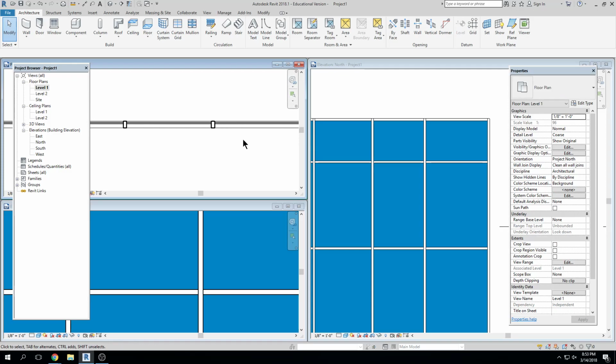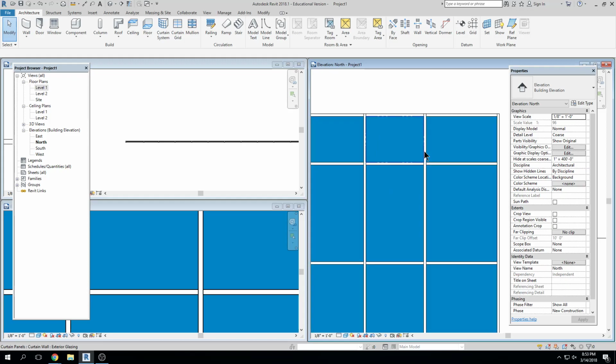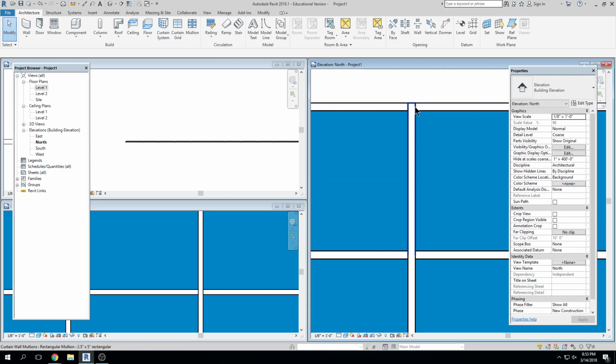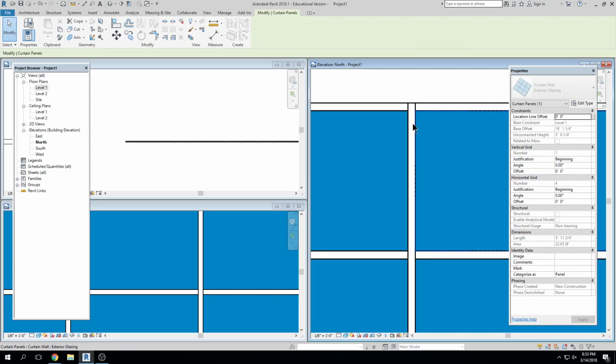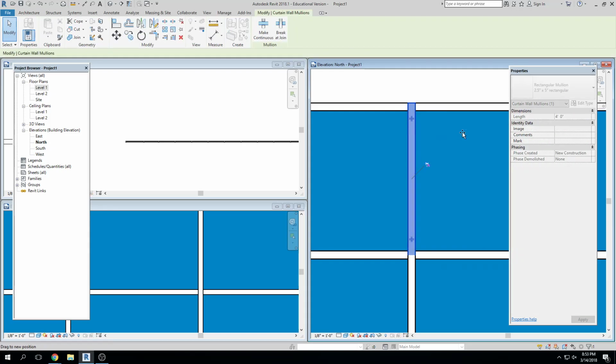Oh, wait, the whole thing? You mean the curtain grid? Yeah. Even in the elevation. The curtain grid, you mean? If you're lucky, you can select the curtain grid here. Are you able to do it on yours? Yeah, you can. Oh, grab this and just click on it and drag it. If you're lucky. Sometimes you can.